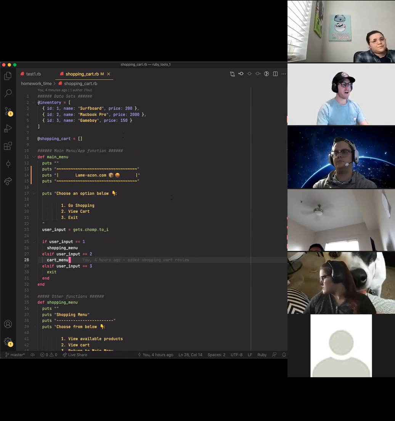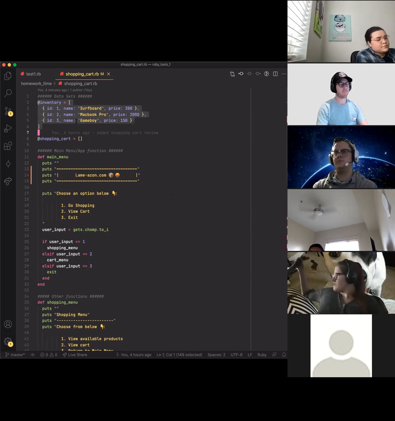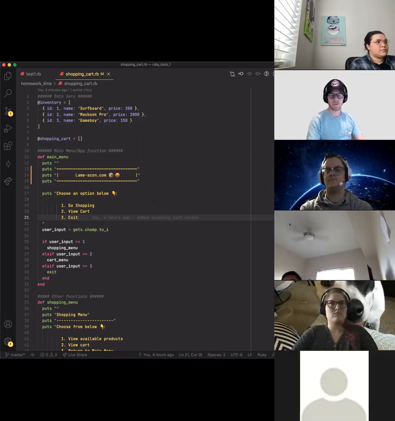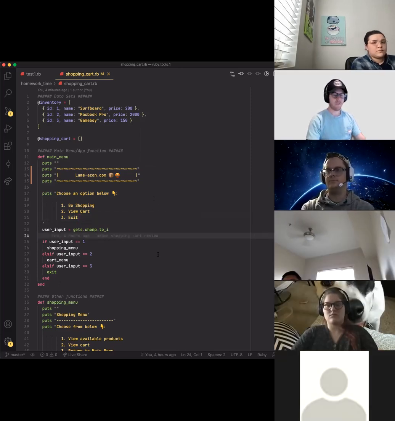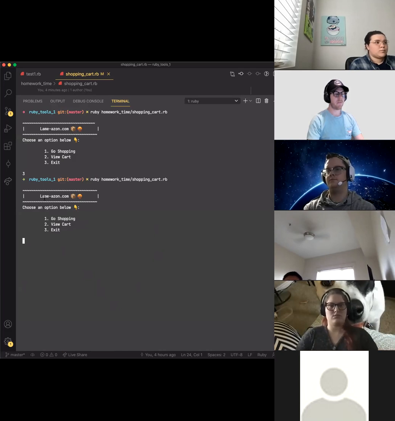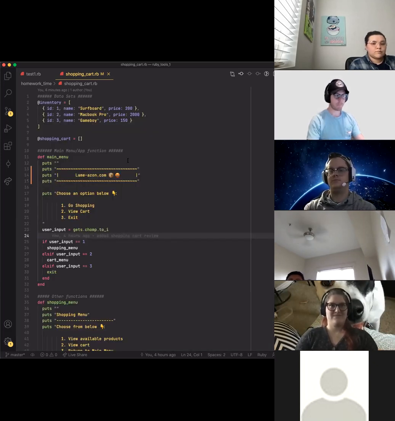In this file, at the very top, I have a variable and I'm calling it inventory. If you look at this application, there's this main menu function here, and you can see that it puts this text here. I'm calling this application lamazon.com. It's a crappy shopping site in your terminal brought to you by yours truly. If we run this right now, this is what pops up: lamazon.com, choose an option below, and it gives us some menu options. That's what I have so far, and that's basically it.